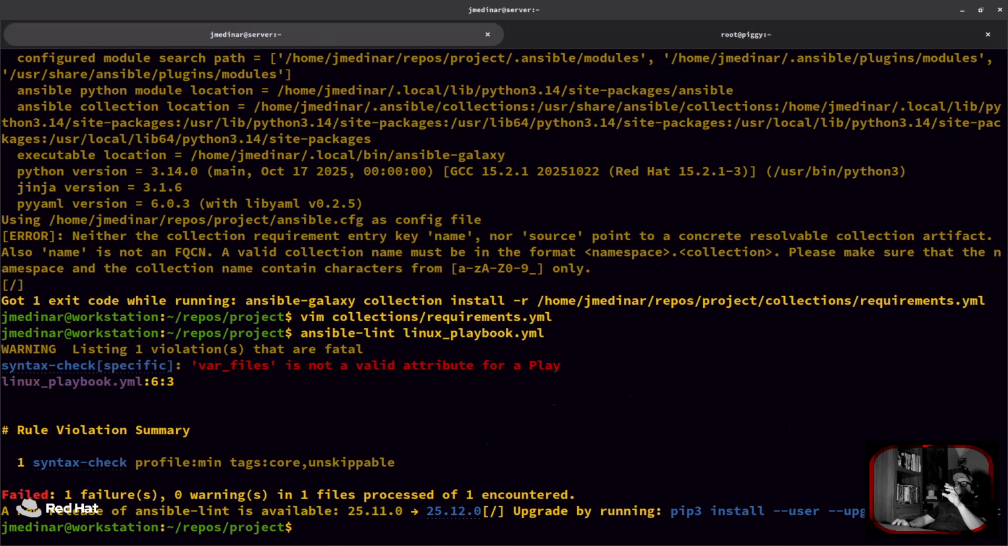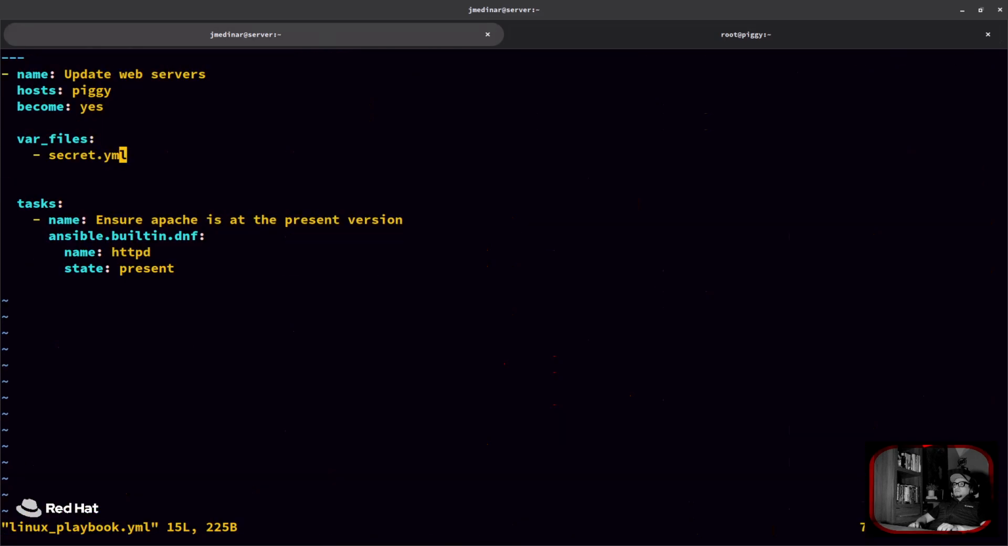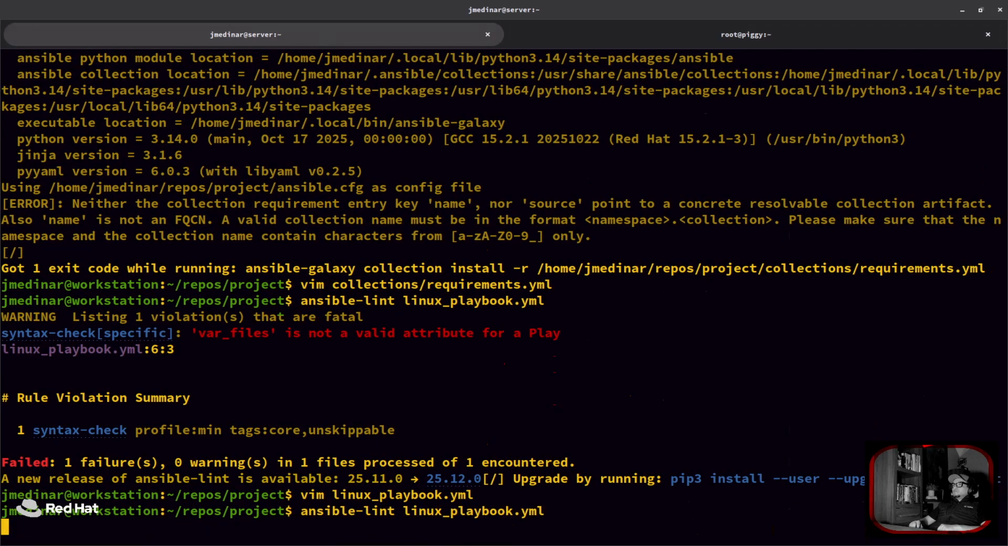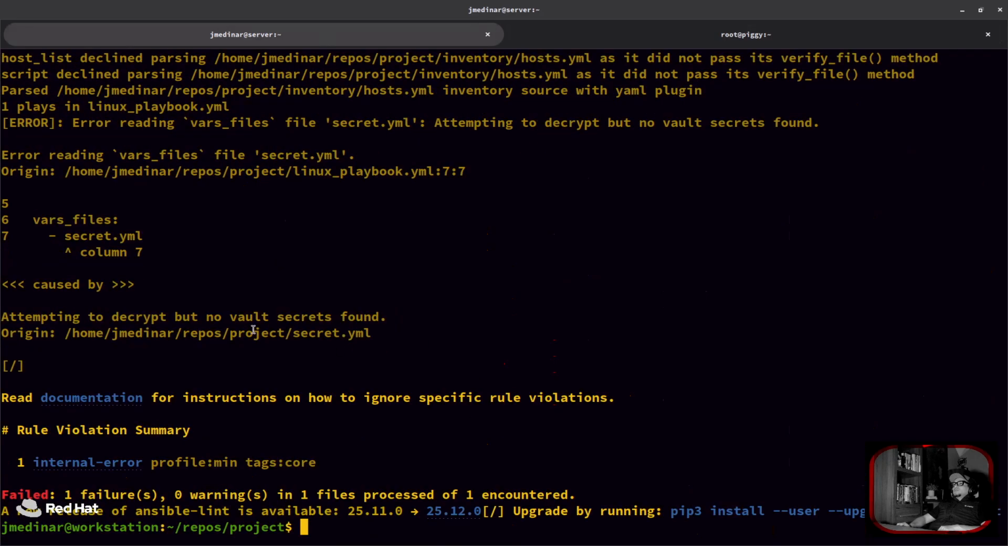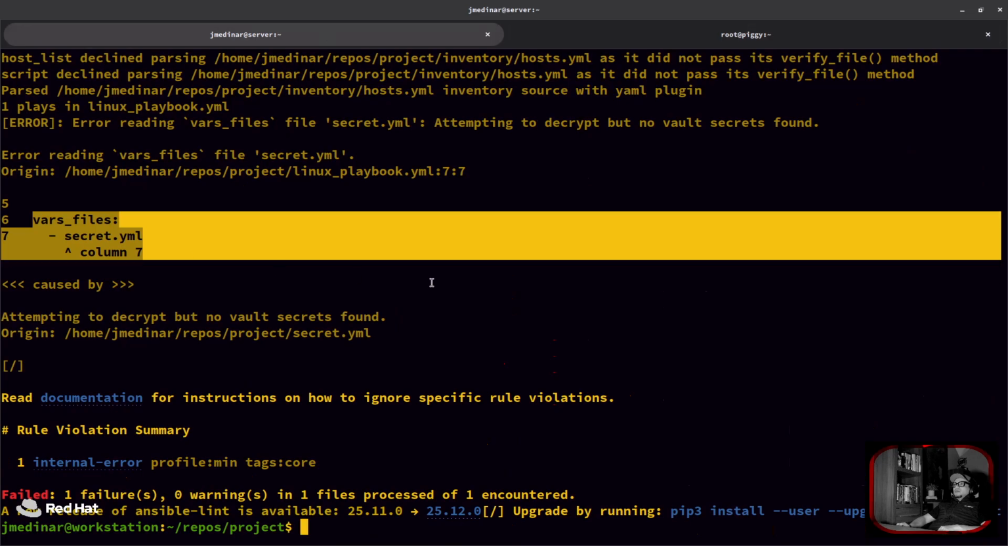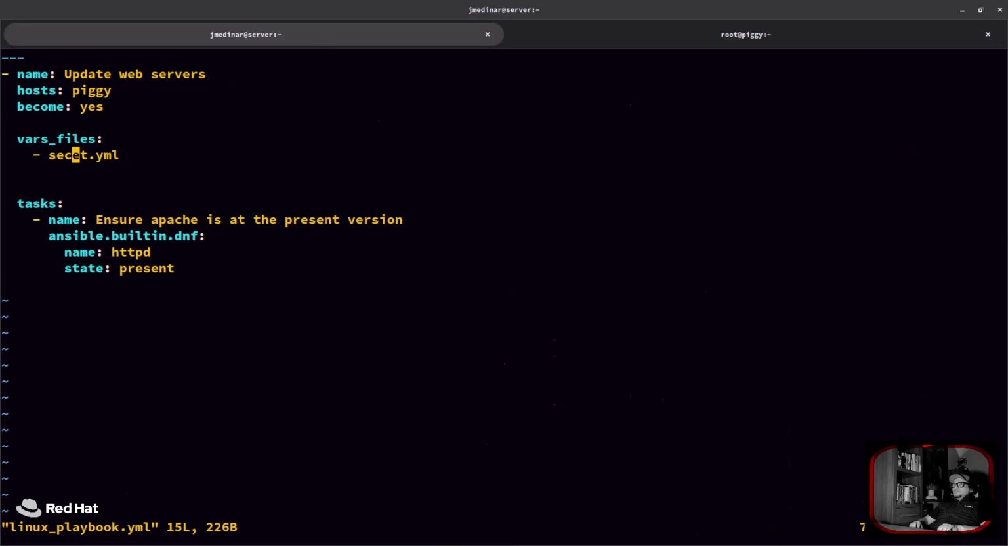Okay, now we can see, for example, vars file is not a valid attribute for play. Now it's complaining about the vars file, so let's look at that. And I think this is vars_files. I think it's vars_files. Let me double check. Okay, we can now see that it's complaining about the way that I'm passing the variable file. It should not be a list.